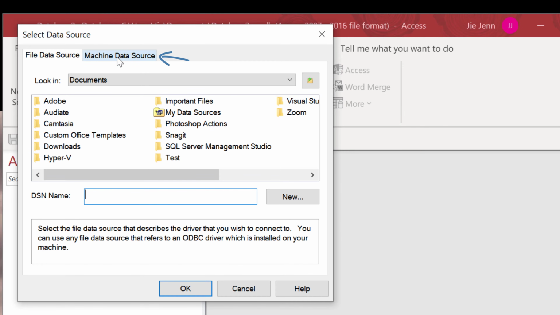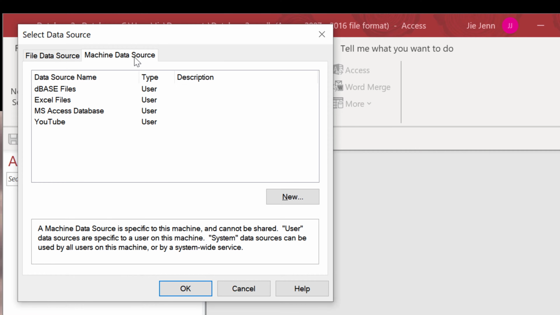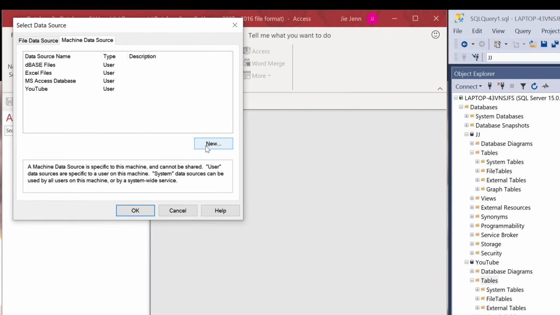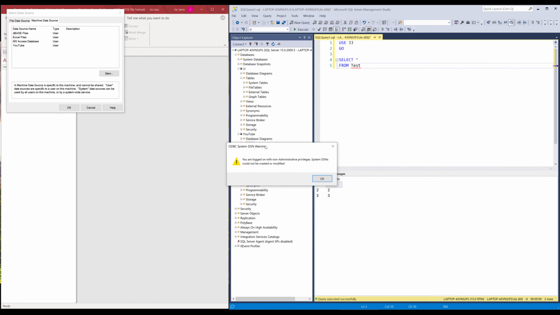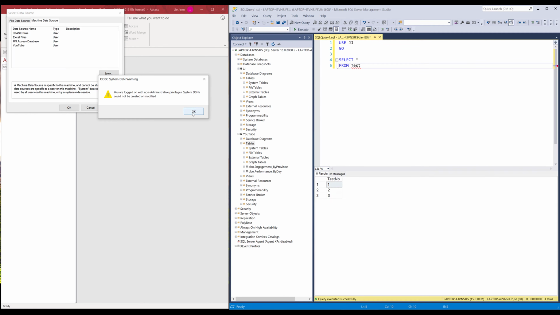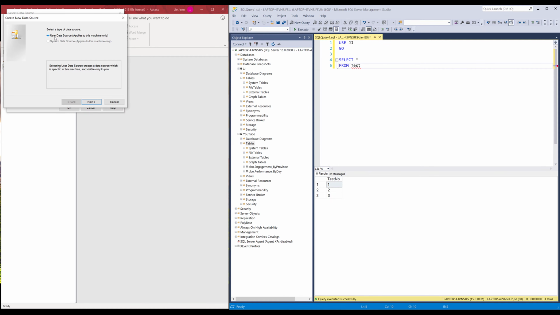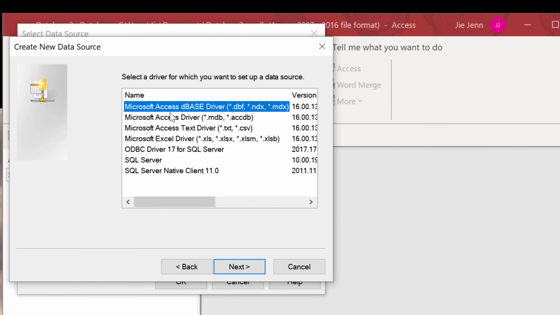Now click on the Machine Data Source tab. If you don't have a data source created, click on New. You're going to get this pop-up warning, just click on OK. Choose the first option, Use a data source, and click on Next. On this page, we want to select the SQL Server driver.